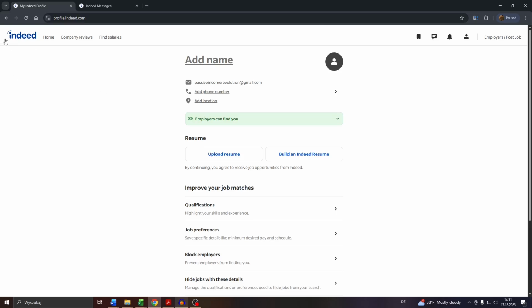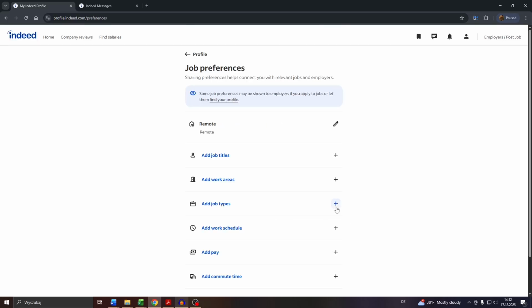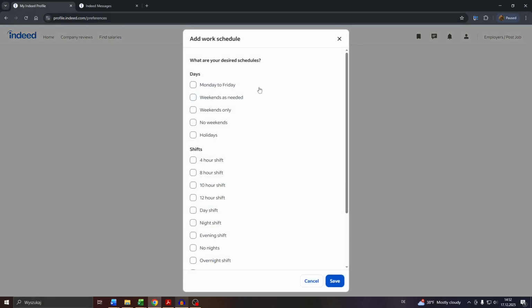So log into your account on Indeed and click on your profile icon in the top right and navigate to profile. In the next step, guys, scroll down and here click on job preferences or on that arrow to the right icon. And after that, guys, click on add a work schedule here, the plus button, and adjust your work schedule.